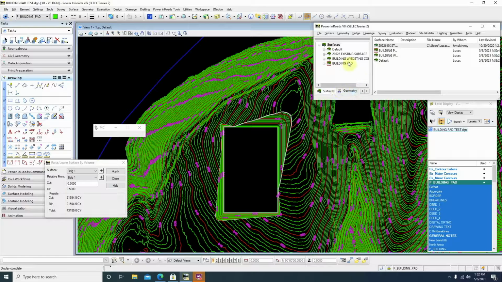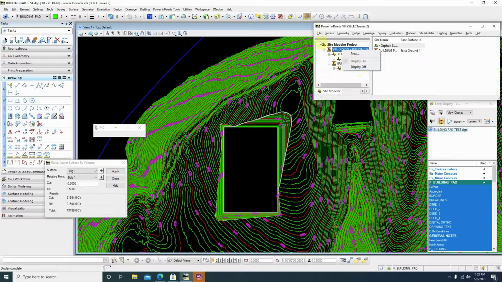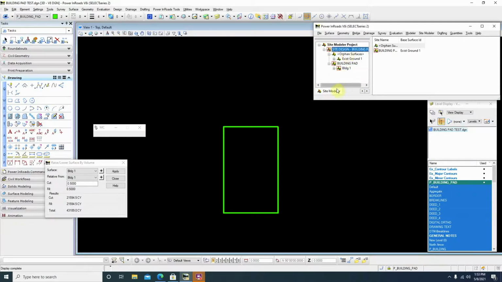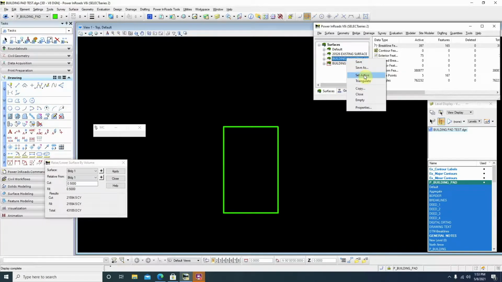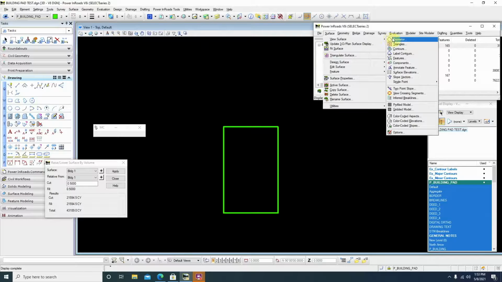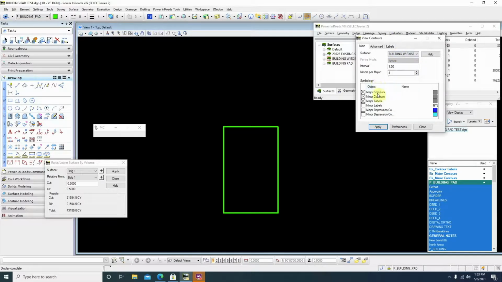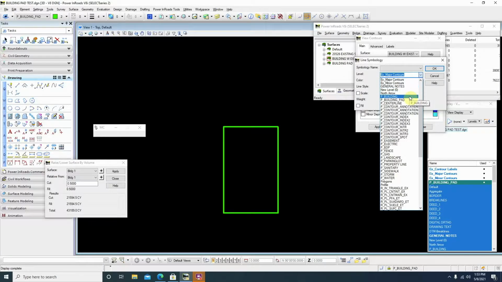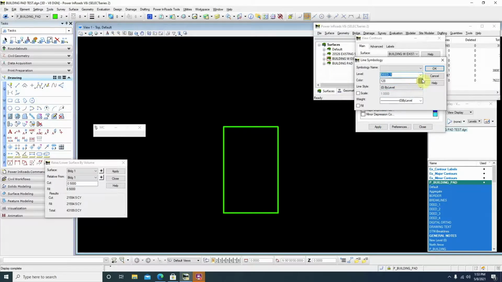Okay, so now if you just go to your surfaces, you can see both of those have been added. And we'll go back to the Site Modeler and right click on your Site Modeler project, and you can turn the display off. Okay, so we'll set active the building pad with existing contours and then generate those. I'm just going to change the levels on all those so we can see them separately and turn them off and on.